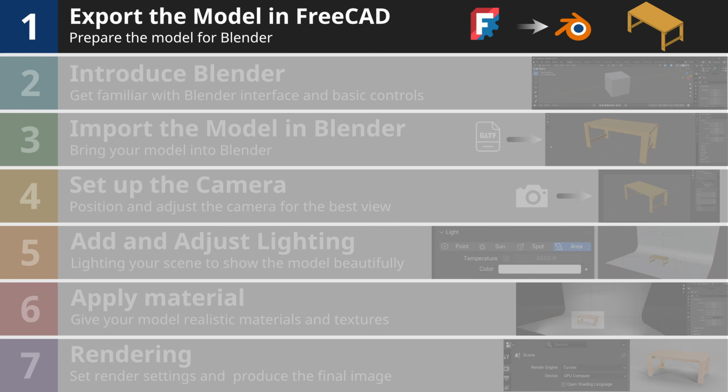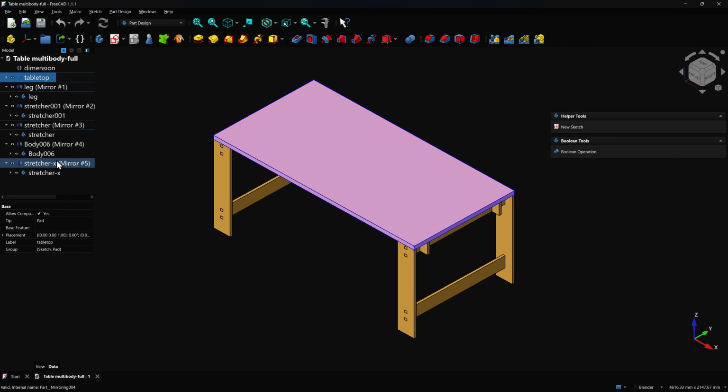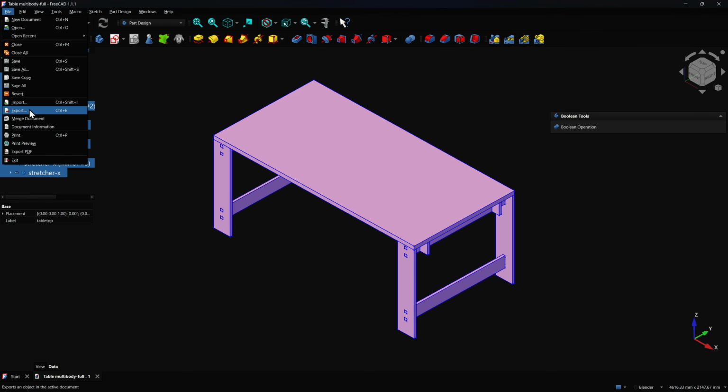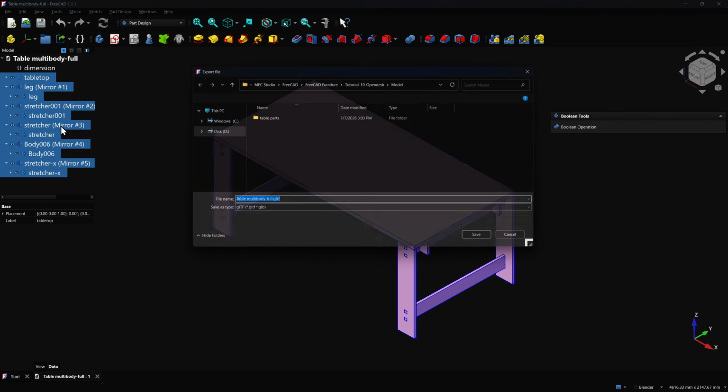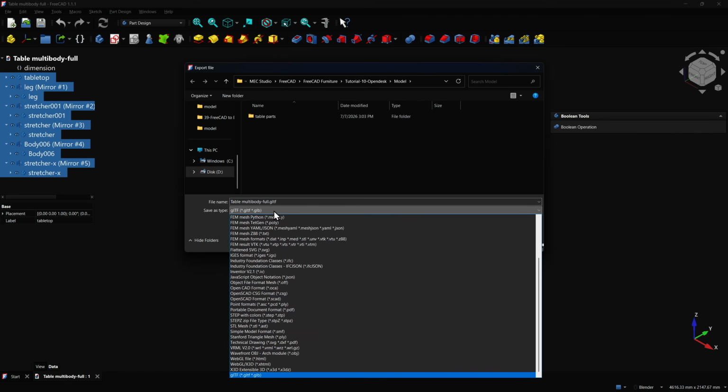First, we need to export our model from FreeCAD and prepare it for Blender. Now hold the Shift key, select all the bodies, then go to File, Export, or you can press the Ctrl E key. Then name and save it as the GLTF format.